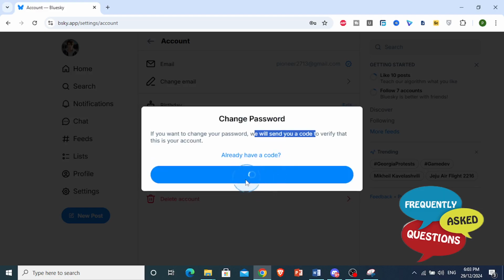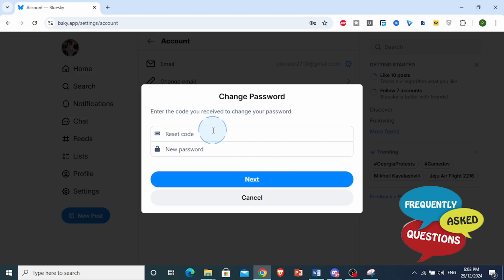So I'm just going to click on request a code, and now I have received a code currently on my email. I can see it right now on my phone. So I can just come here, enter the reset code, enter my new password, and just press next, and my password will be changed. It's really that easy and simple, guys.